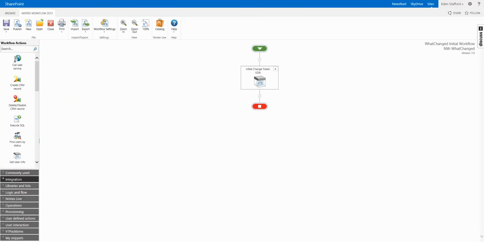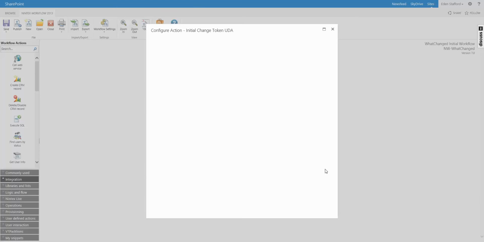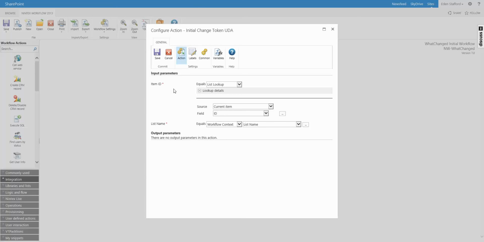I'm going to jump to my first workflow, which is the initial workflow. This is the workflow that runs when an item is created. And all we have here is a simple user-defined action we're going to call. This user-defined action takes two parameters, the item ID, so let's say the particular item you're interested in, and the list name. And that's because the user-defined action is a fairly generic user-defined action, and I'll be able to use that in any list or library in my site or in my farm. So I need to make sure that I have at least these two pieces of information.